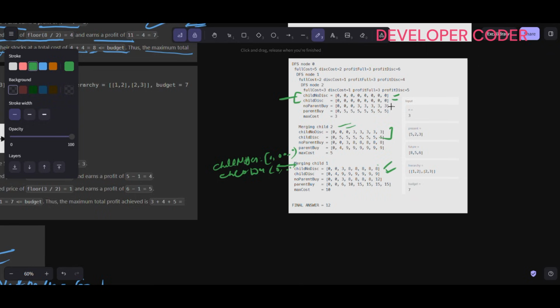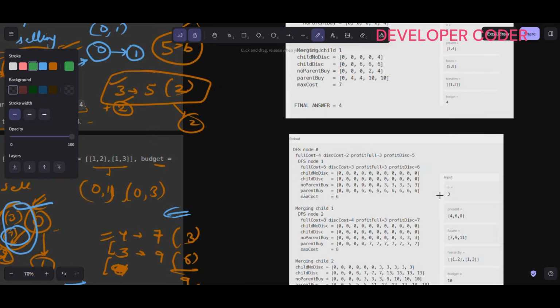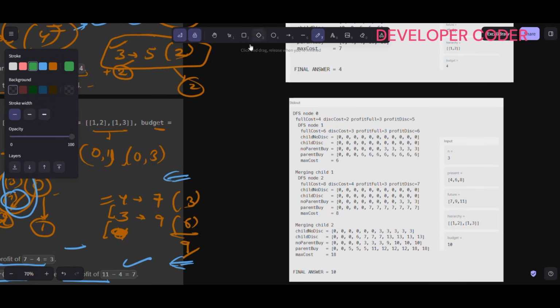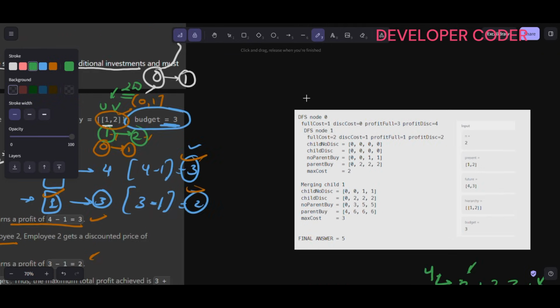Then you have to update this, right? You are going to get max cost, then you are going to update this. Like this you have to do. Final answer you will get here, 12. So you can go over these things. This is for example number 3, and same way this is for example number 2, example number 1, right?